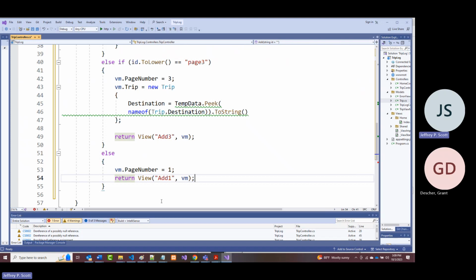Then we have to do our post, which is going to be about as long as this one was. And then we have to redirect in case we're doing a cancel. All right. So we're about halfway through this right now. Like I said, I'll go till about 3:30. Hopefully we can finish it by then.